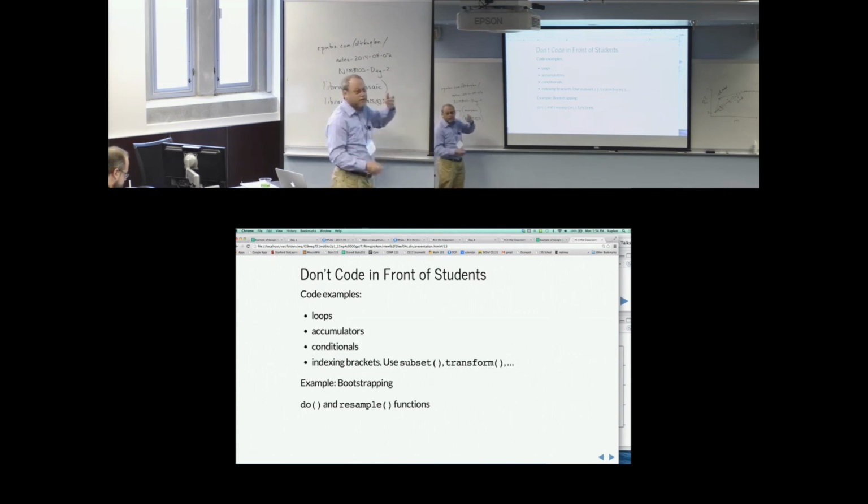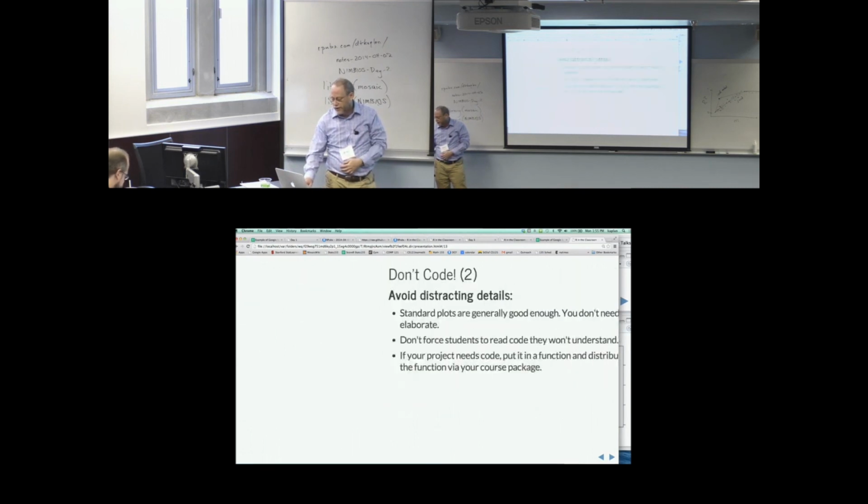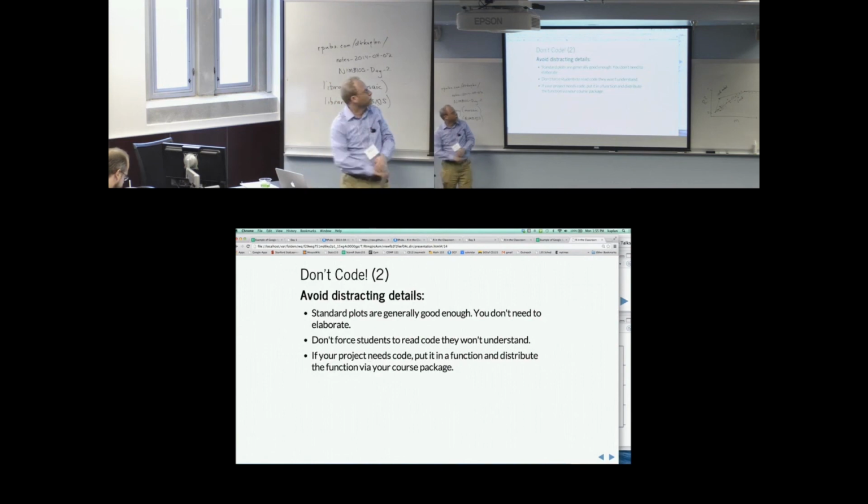And you may not think of these things as code, loops and conditionals and indexing brackets. But to the students, they are. They've never seen indexing brackets of the sort that get used in R or C or any of those languages. They've never seen a loop, and loops have a lot of overhead in terms of accumulators. So one thing I was going to say is to use these types of functions when you have to repeat something. And you can see that in the vignette for Mosaic. But I want to give you another sort of lesson, and then I'm done.